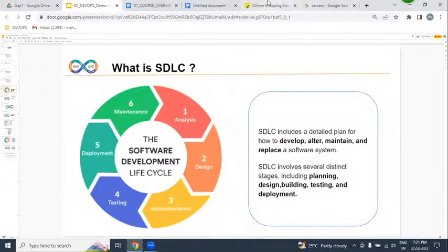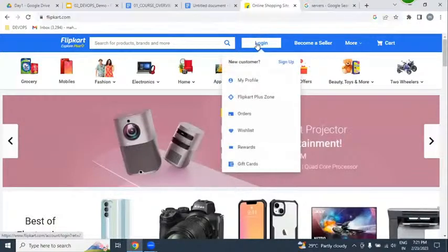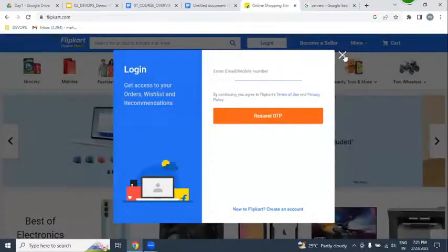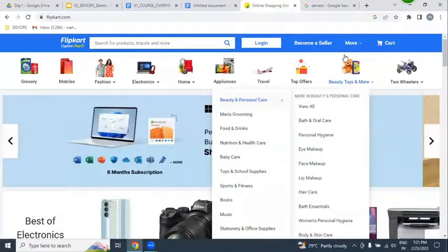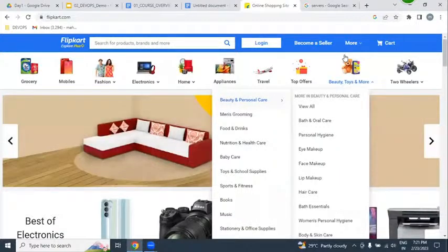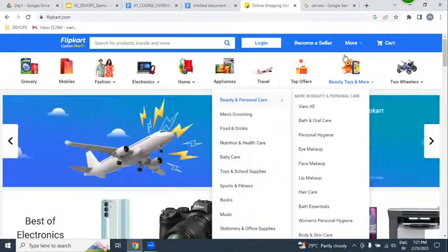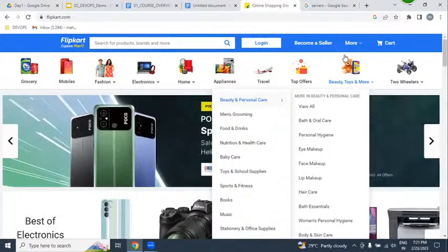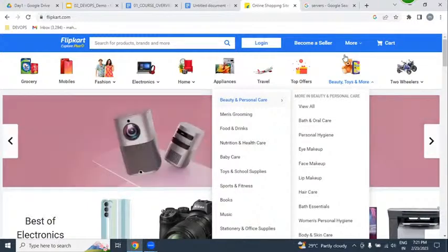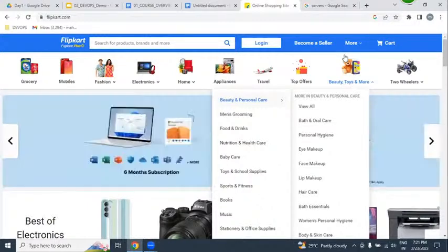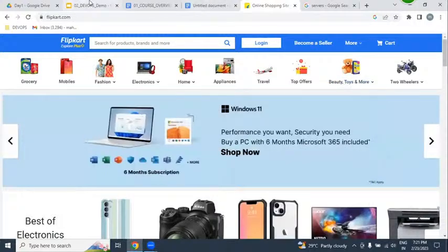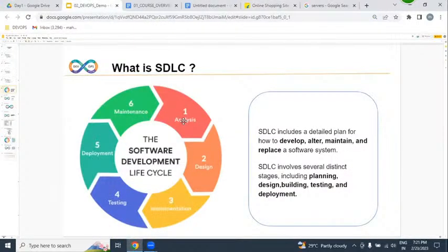Analysis means gathering information: how exactly the login page, the registration page, and the payment gateway should work. Every piece of information will be gathered from where? The client. What the business model is, the purpose of the business, the scope of this business, the market, everything will be gathered and analyzed. Based on analysis, it will be designed.